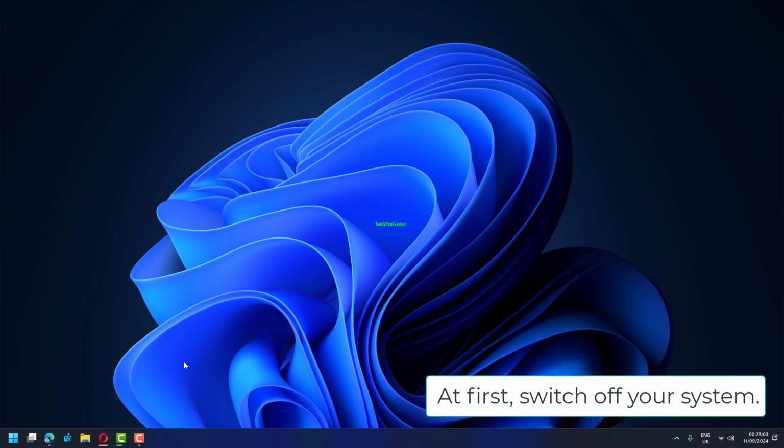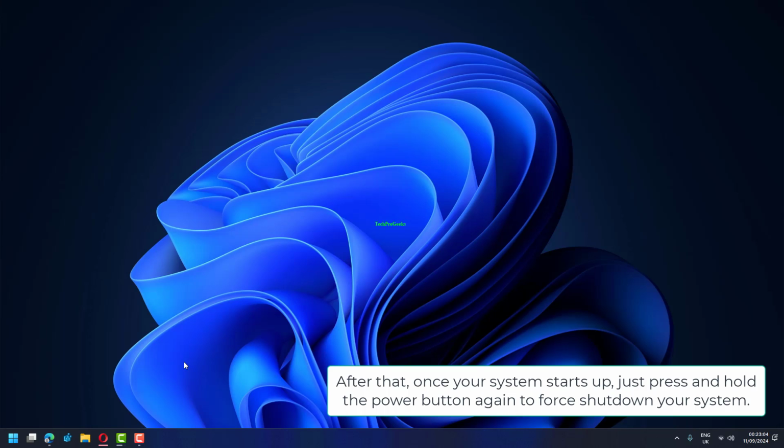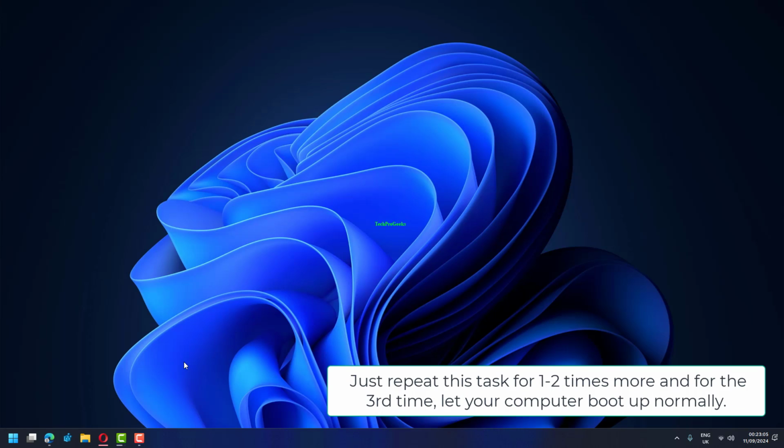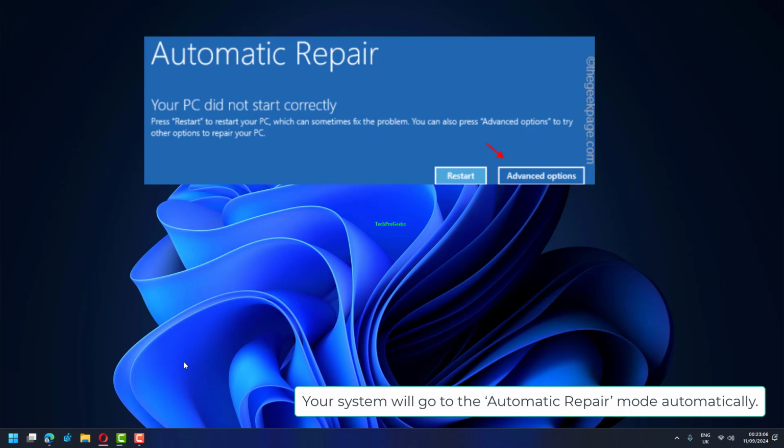At first, switch off your system. Then, switch it back on. After that, once your system starts up, just press and hold the power button again to force shut down your system. Just repeat this task 1, 2 times more, and for the 3rd time, let your computer boot up normally. Your system will go to automatic repair mode automatically.